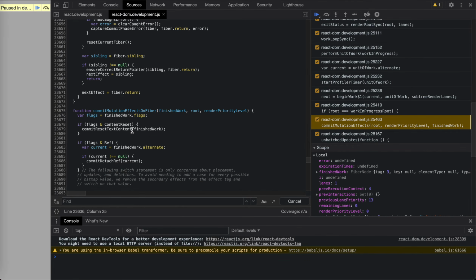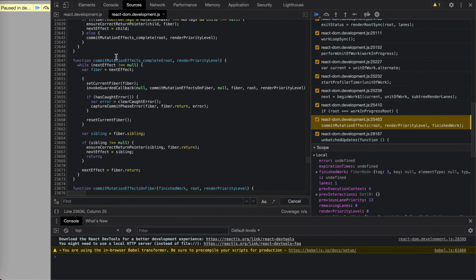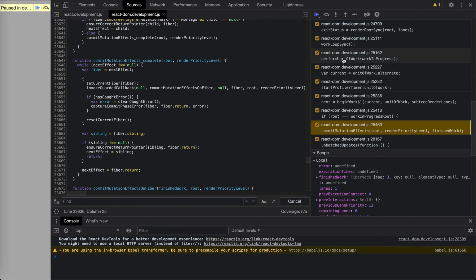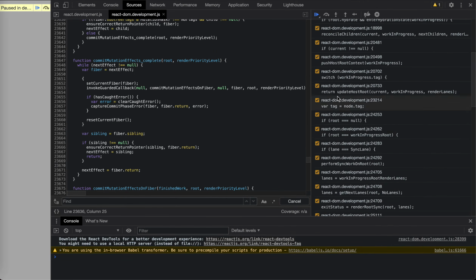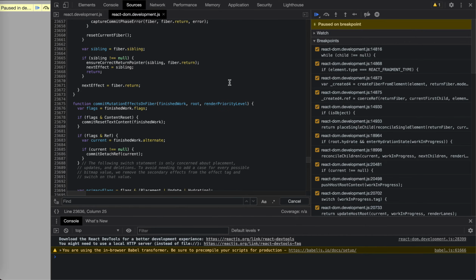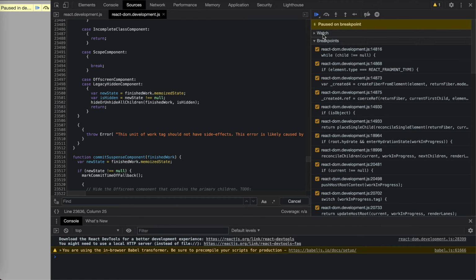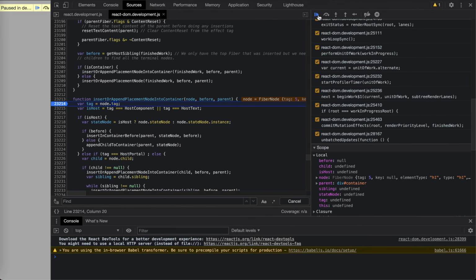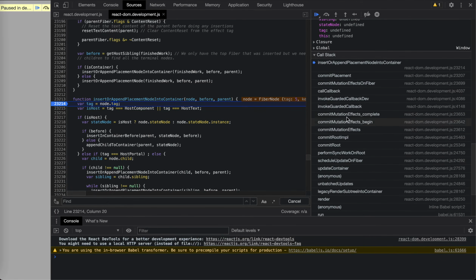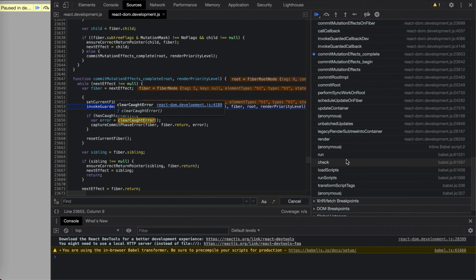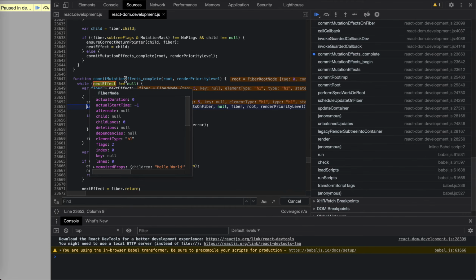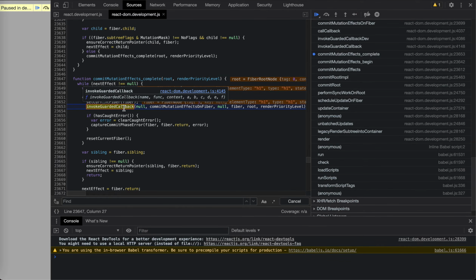Where is it? Where is the current breakpoint? Let's go here. Here, yeah, complete. And then complete checking the next effect, and then invoke guarded callback.